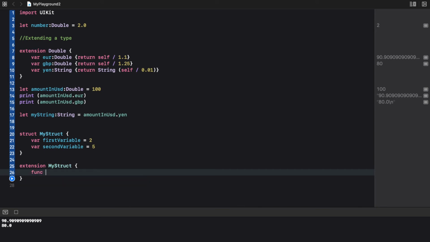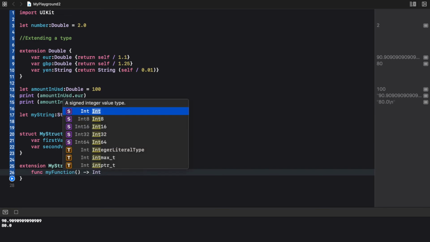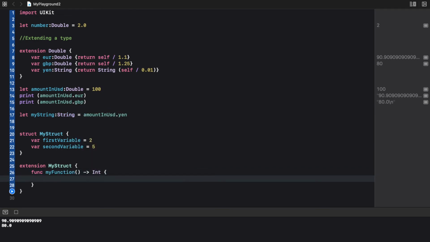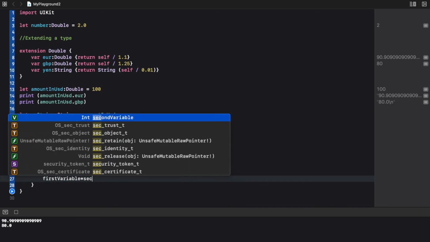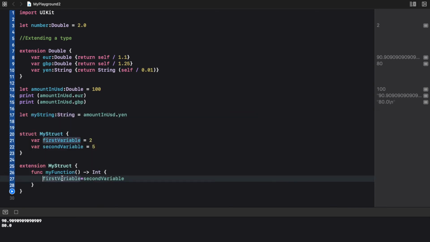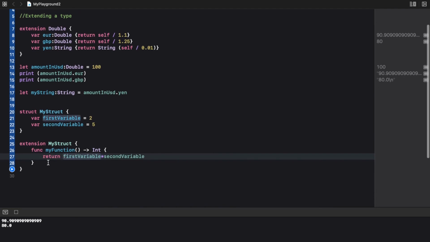For example, a function named myFunction, which takes 0 parameters and returns nothing. Well, we're going to let it return an integer here. And then we're going to take our first variable, times second variable. And if you want to, you can add a return statement here, but because this is Swift 5, you no longer need it, but we can put it here for clarity purposes.